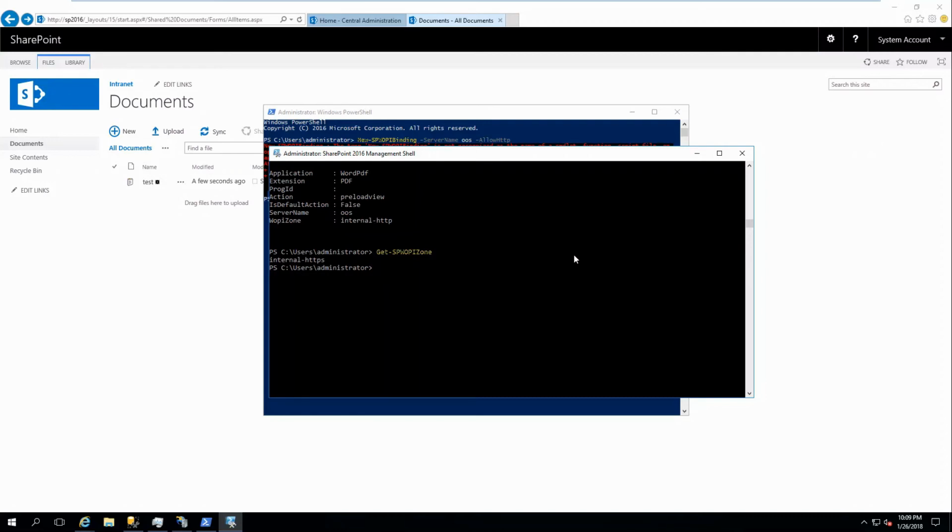And it's stating internal HTTPS, but if you remember, we set this up as HTTP for now. So what we're going to do is type Set-SPWOPIZone -Zone "internal-HTTP" and enter. And so we can check it again by entering Get-SPWOPIZone, and now it's internal HTTP.